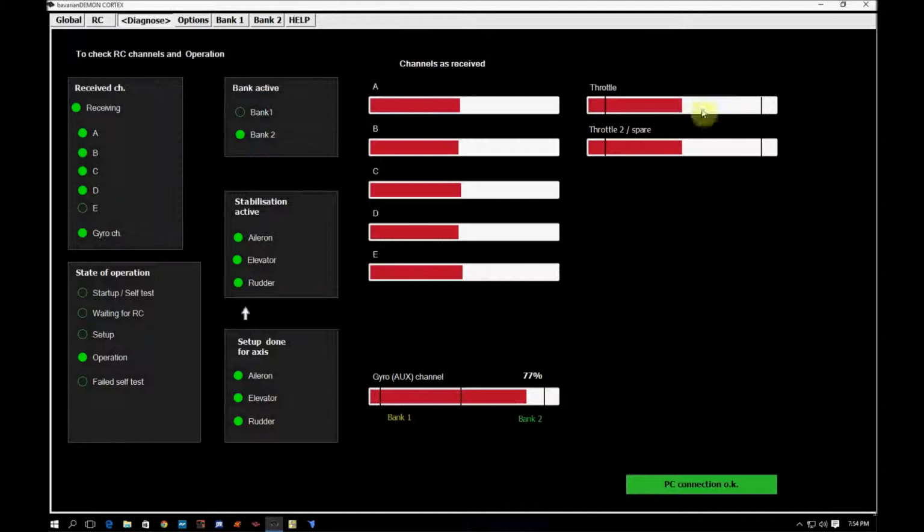And the throttle and throttle 2 spare outputs, you won't see these move unless you're using PPM, S-Bus, or JR SAT. And then here we have the actual indicated value of the switch that controls the Cortex mode. And the green box here telling us that the PC connection is okay. So the next video is going to be the options tab.